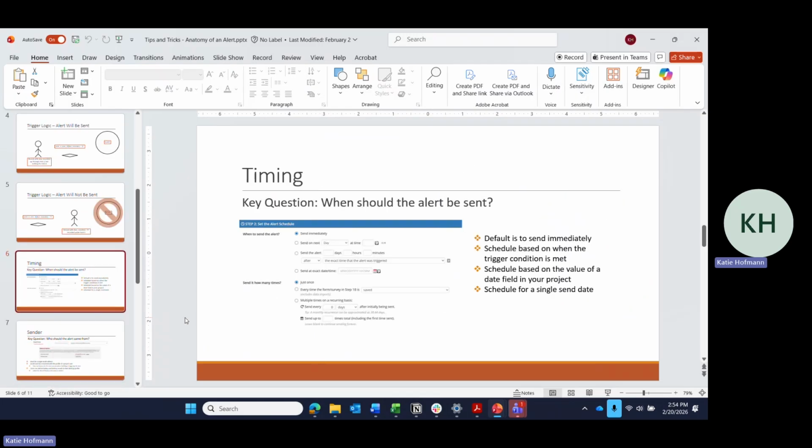Another fun part of your control over alerts is the timing. So the key question here is, when should the alert be sent? And a lot of the time, especially within communication within teams, it's very convenient to just send it immediately. But you also can send it at different time points. So I can schedule it based on when the trigger condition was met. So I could send it the next day at 9 a.m. I could send it 10 hours after the alert gets triggered.